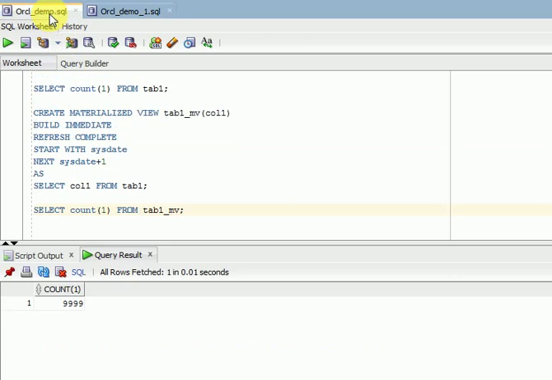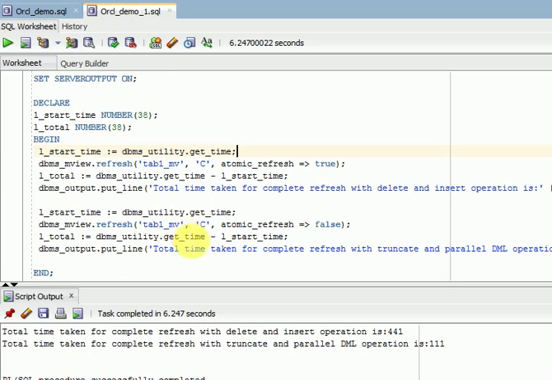So if we had created the table with 1 lakh or 1 million rows, then the performance impact would be high. So this is how you can improve the performance of a materialized view while doing complete refresh.